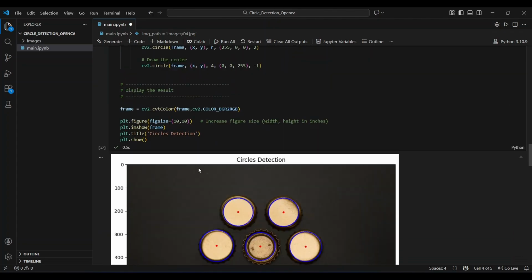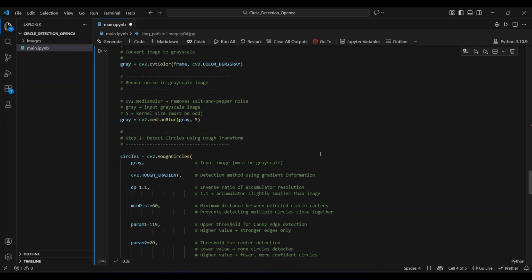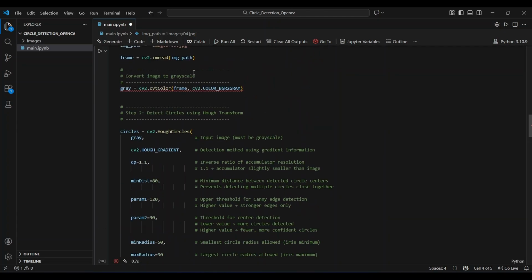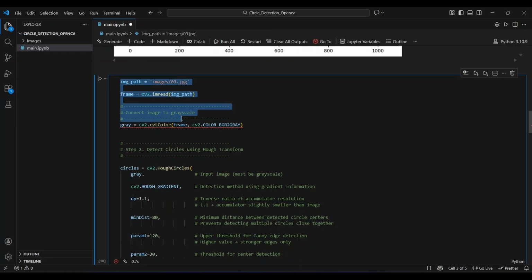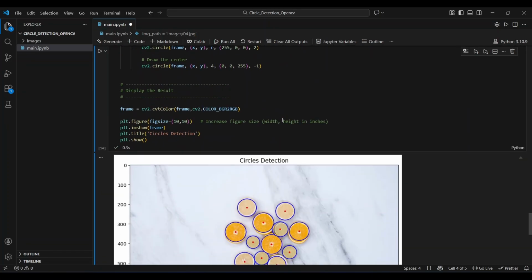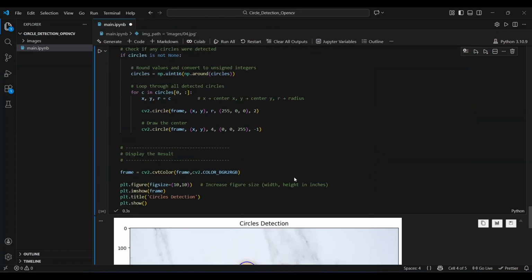Okay, now this is for the third image. If I apply it here for the third image, oh, I did not have a third image. I directly have a fourth image, so wait for it. If I apply the same parameters, okay, it's working, but there is something of a problem here.